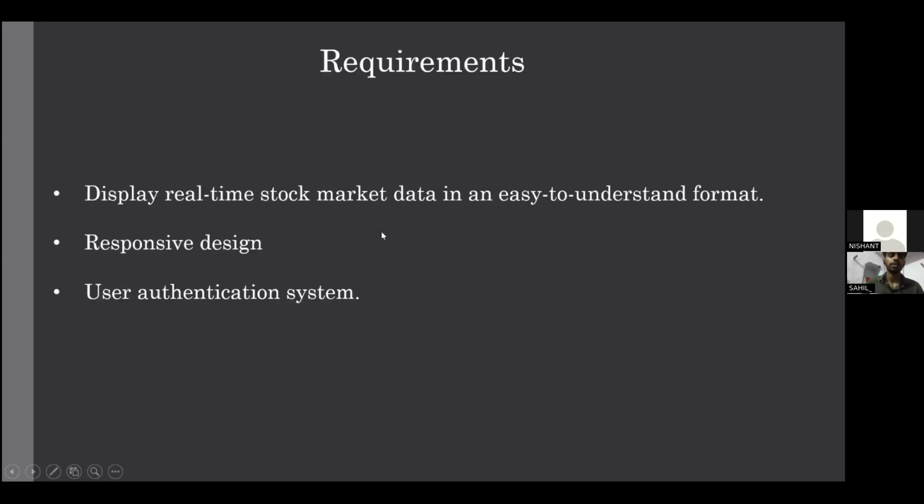So requirement. In this task, I was assigned to make real-time stock market data that is easy to understand for the people who want to get the data of the stock market. And the design must be responsive. And we also need to make a user authentication system.